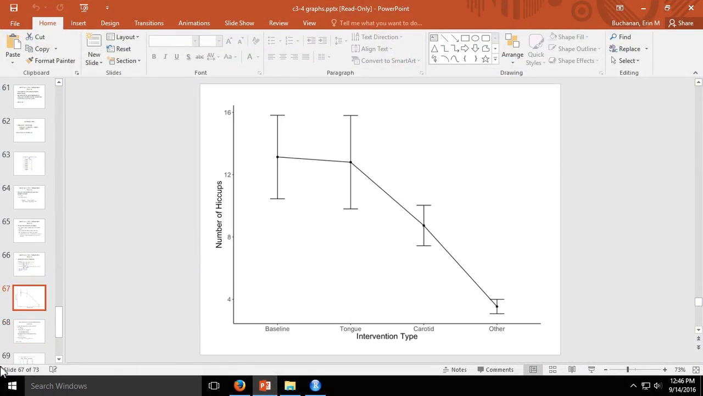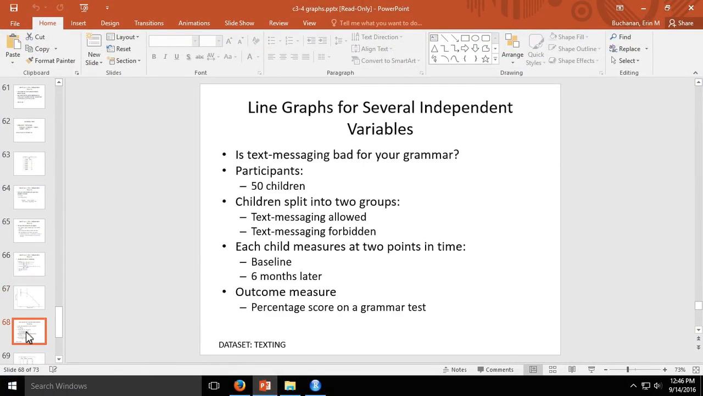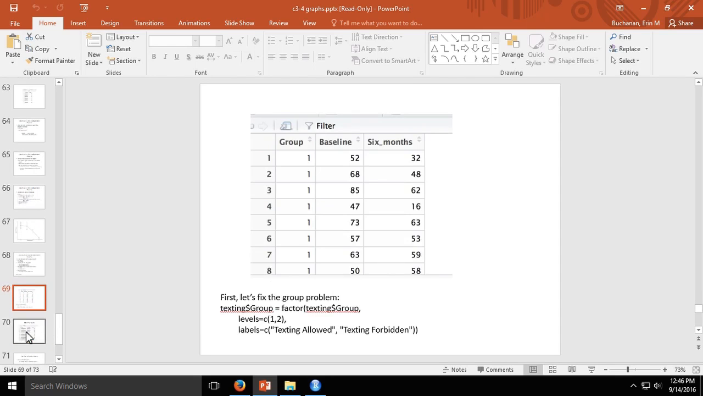One more graph. It's about text messaging. So does text messaging ruin your grammar? The answer is no. But we split people into 2 groups. Kids who could text message, kids who couldn't. We measured them at the start and 6 months later. And then our outcome measure is a grammar test. This data set is also in wide format. So we're going to have to melt that one too.